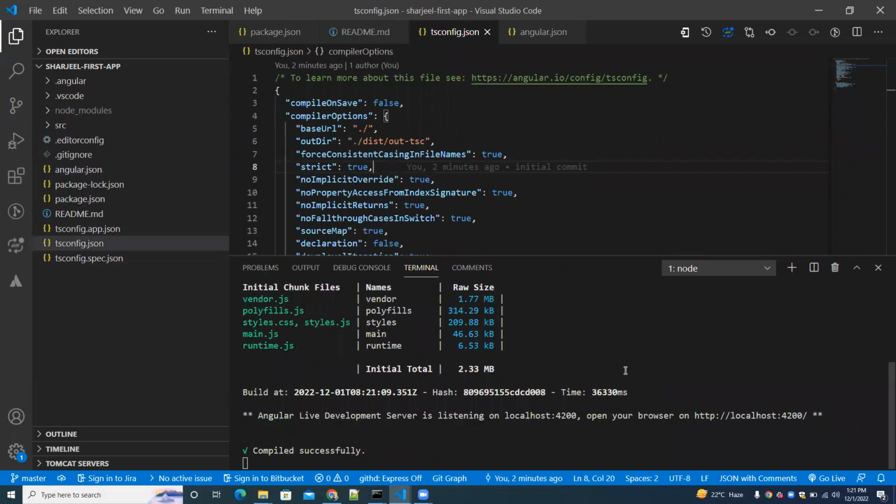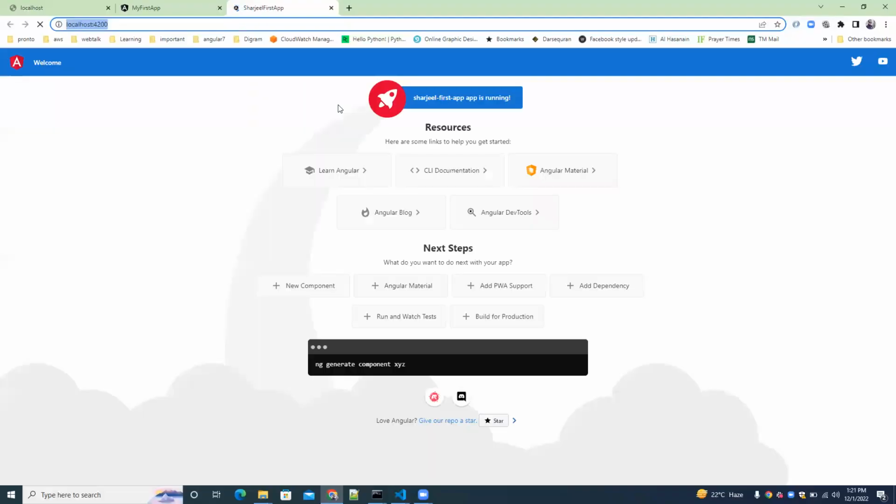It's compiling the files. Yes, the server is ready on port 4200. You can see it on your localhost 4200. So this is the first look of our app. This is the default view of the first app, the home page that we have.